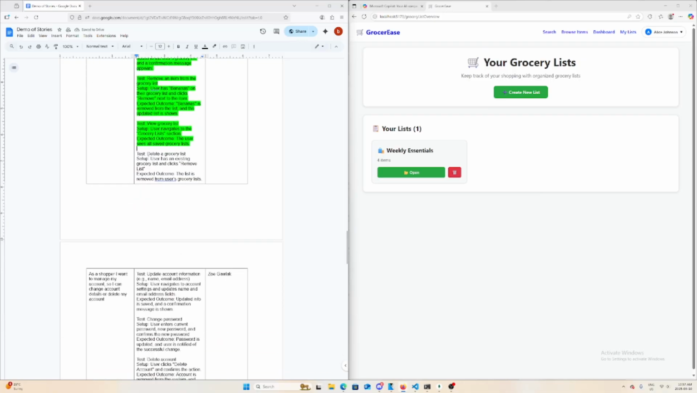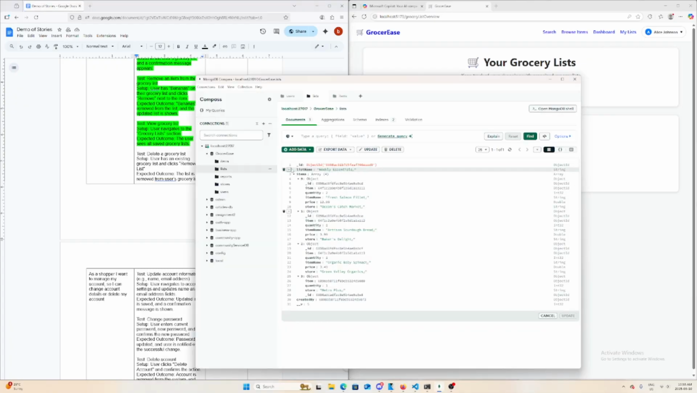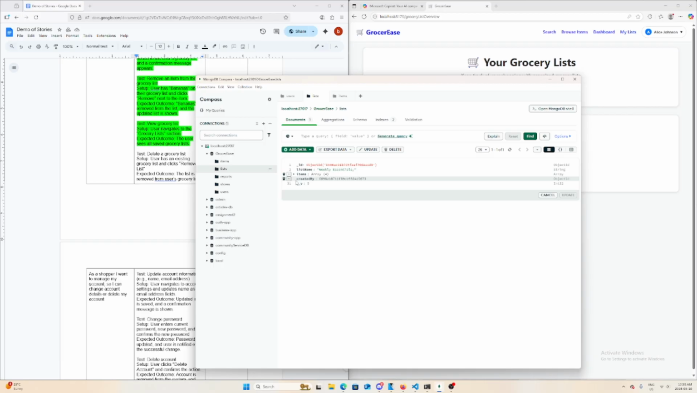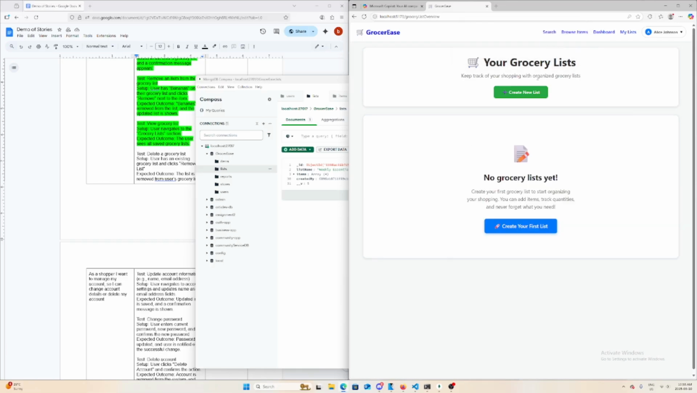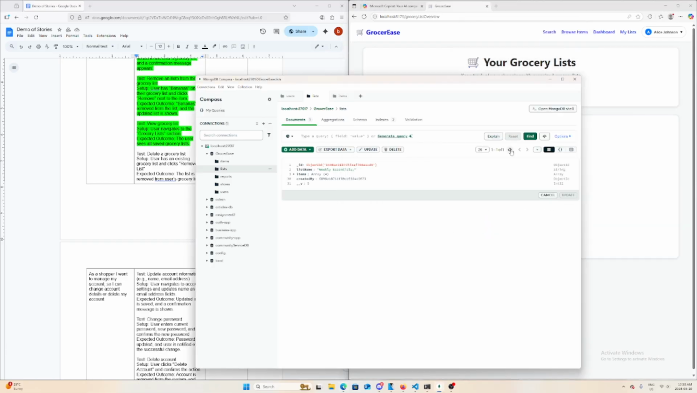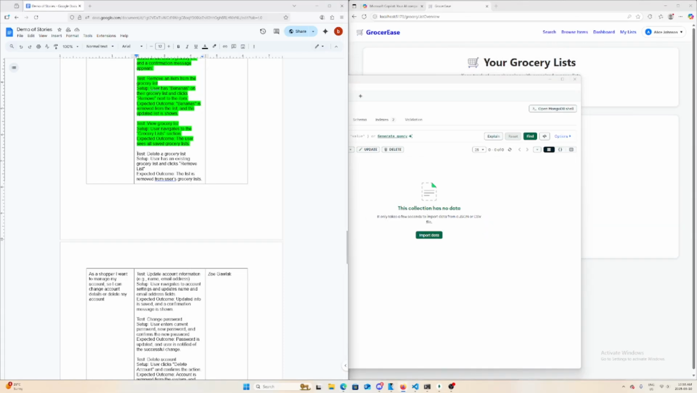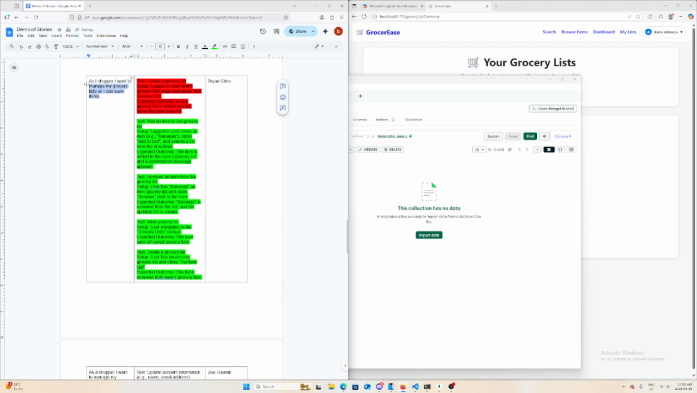Alright, next test. Delete a grocery list. Setup: user has an existing grocery list and clicks remove. Expected outcome is list is removed from user's grocery list. So we actually have one item under the grocery list on the database. Let's hit delete. Are you sure you want to delete? Okay. It's empty here. Let's update. It's gone. So it is green. It works. So overall, this should be red.